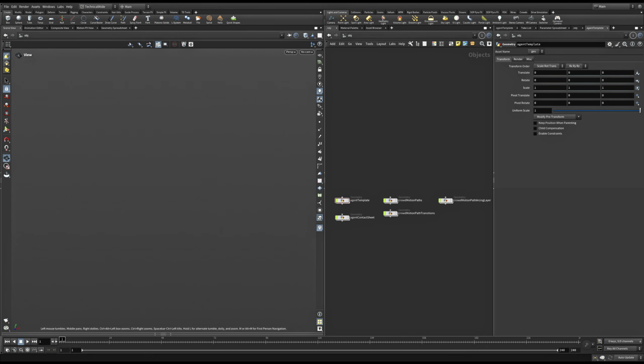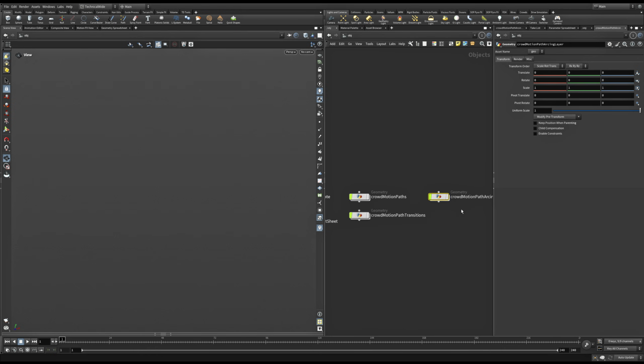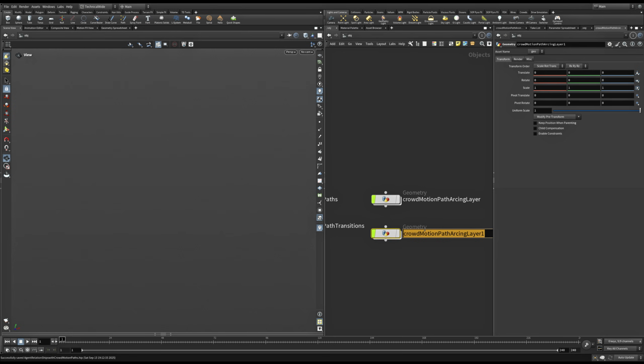In this lesson, we'll be doing something different. Instead of creating a setup from scratch, we'll be duplicating our crowd motion path arcing layer setup. I'll call this agent relationships with crowd motion paths.